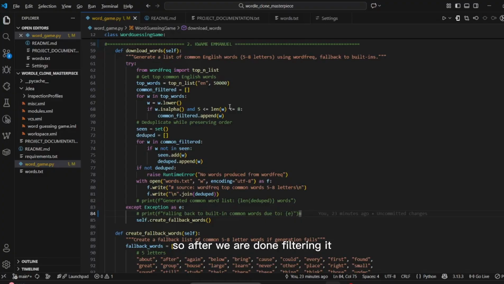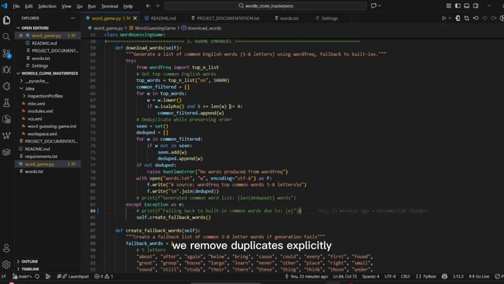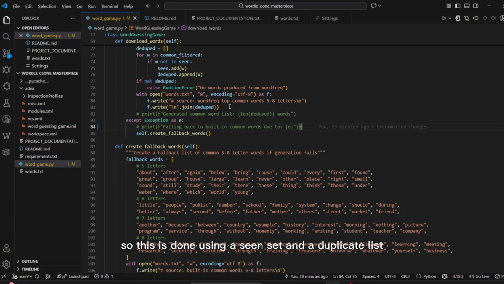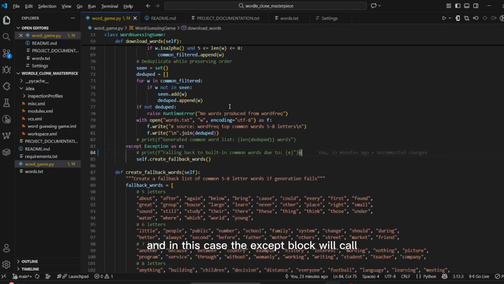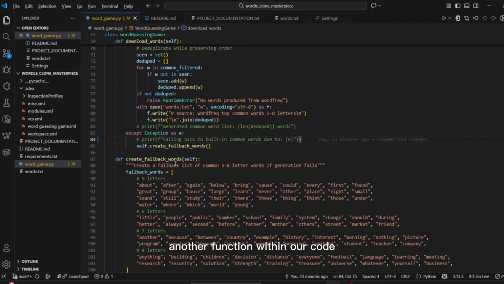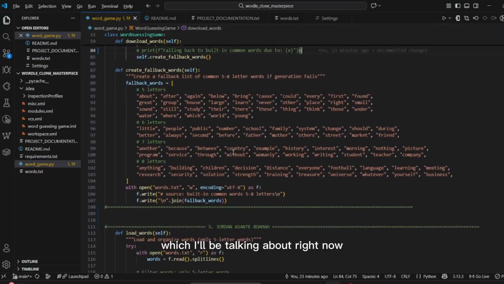After we are done filtering, we remove duplicates explicitly. This is done using a seen set and a dedupe list, which allows us to preserve the original order whilst ensuring uniqueness in our words. In this case, if the dedupe list ends up empty, we intentionally raise a runtime error, which transfers execution to the except block. The except block will call another function within our code called create_fallback_words, which I'll be talking about right now.